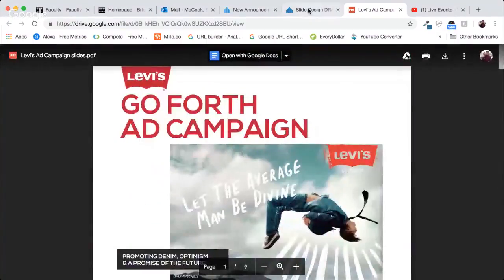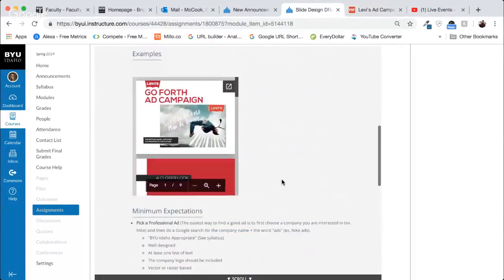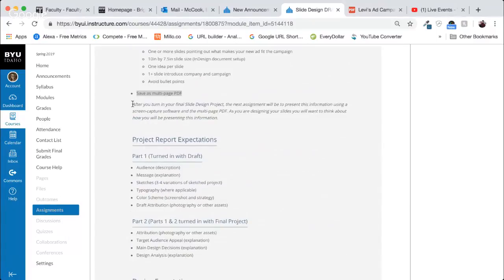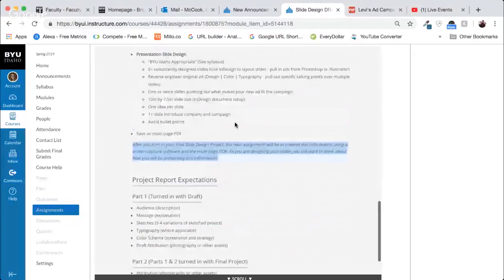So something important to keep in mind is that you are going to be giving a presentation with the actual slides that you've created. So as you're designing your slides, make sure that you keep that in mind to think about how you want to present this information. Your presentation is not very long. It is, I think, 3 to 4 minutes. So keep that in mind. When we say 6 or more, we don't mean that you have time for 15 slides. We just want you to keep it right around the 6 slide mark.